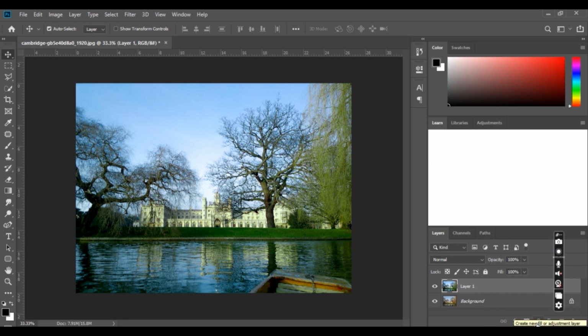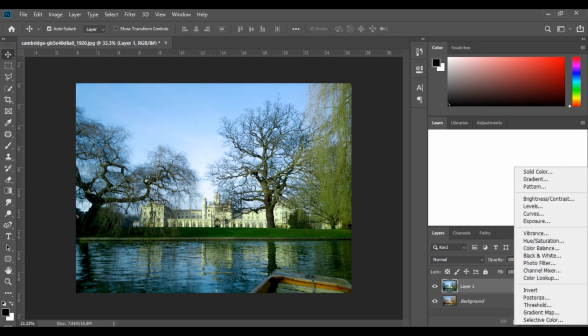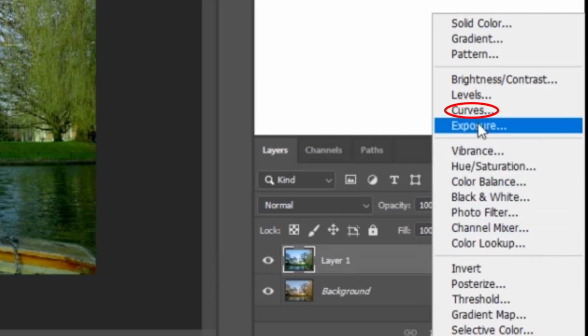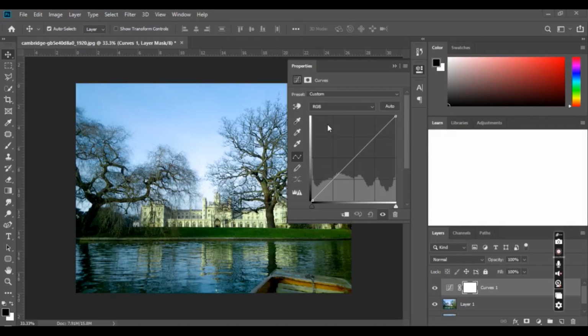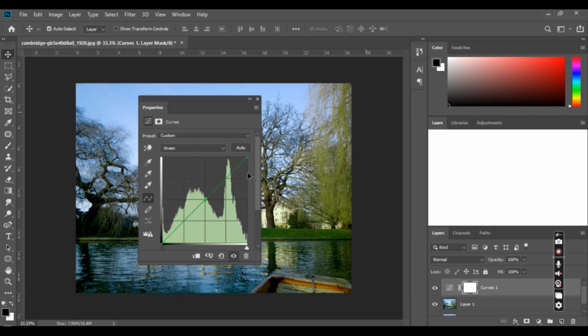Click on this Create New Fill or Adjustment Layer option and choose the Curves option first. Here you can adjust red, green and blue colors separately like this in your photo. I will move this properties box for the curves and do the color adjustment by seeing the different areas of the photo. By using the curves option, you can control shadows, highlights as well as midtones in the image separately.